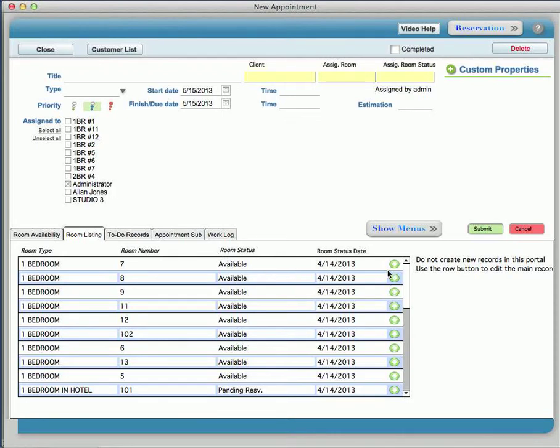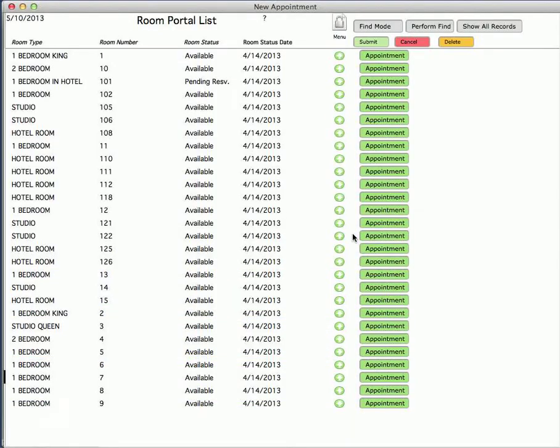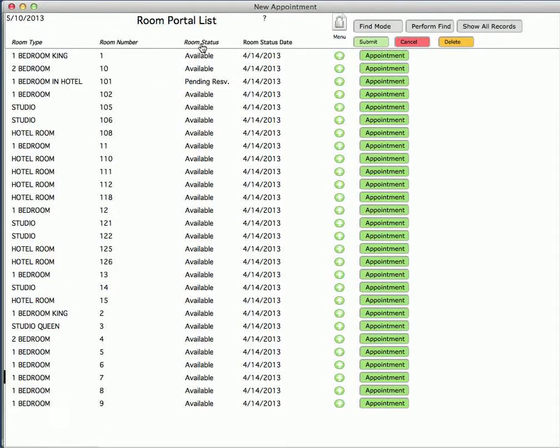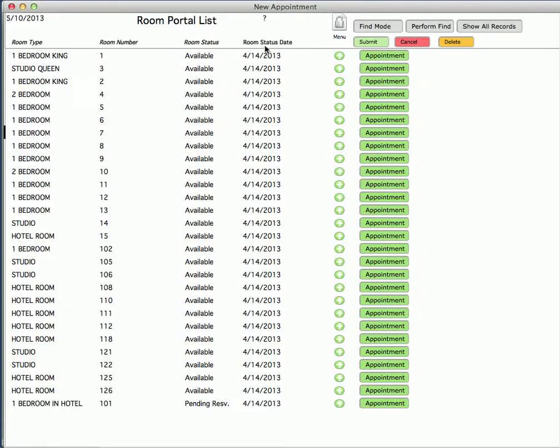Now, if I clicked in this, I could show you if you come over to this area, it will show all the rooms, and they're not in any particular order. So if you come into this screen, you can click on the type. It will resort them by that, or you can resort them by number, or type of availability, or the date, the last time they were statused.